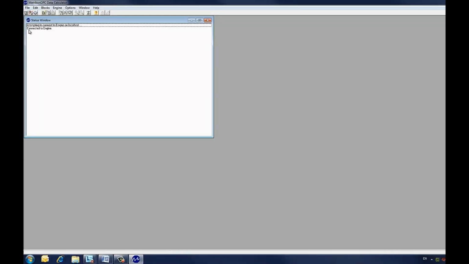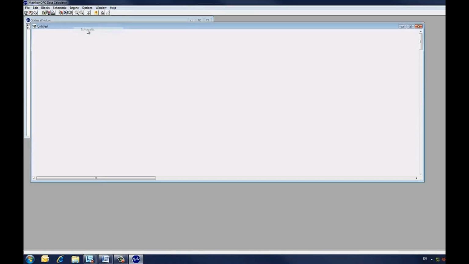We need to begin by creating a schematic. Choose File, New, and then Schematic. This will be our canvas for our design. For this demonstration, we are going to make a converter that transforms Celsius into Fahrenheit.